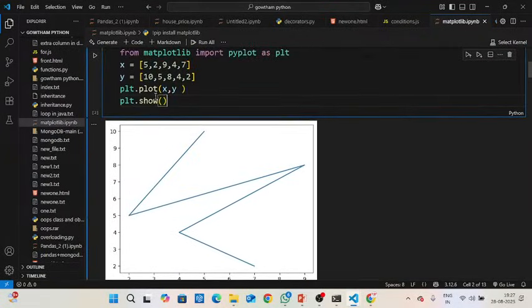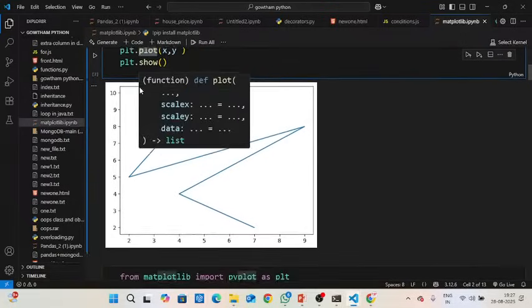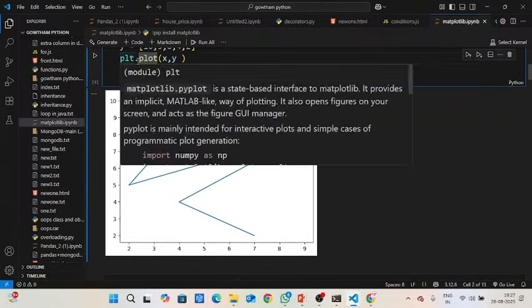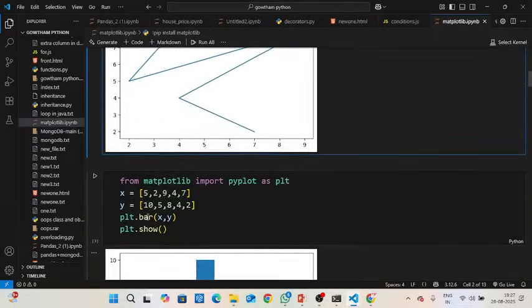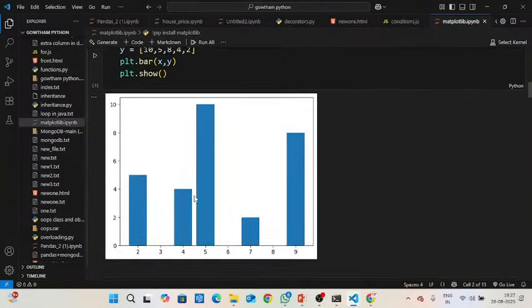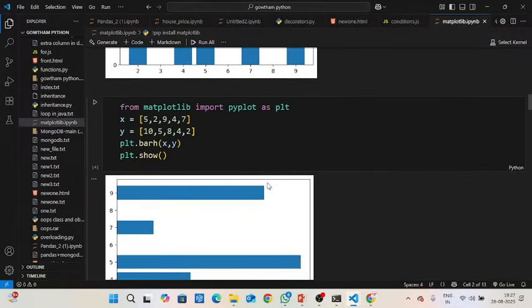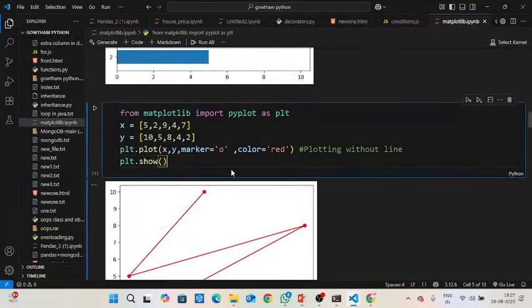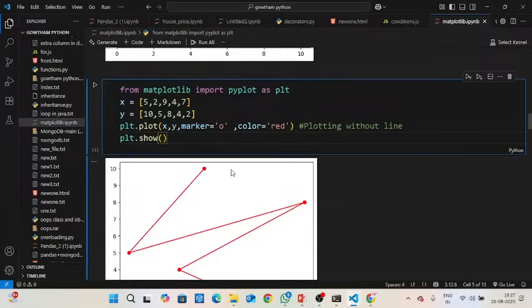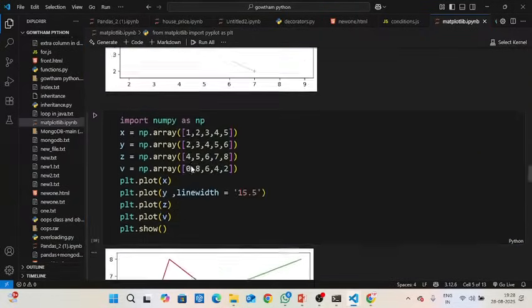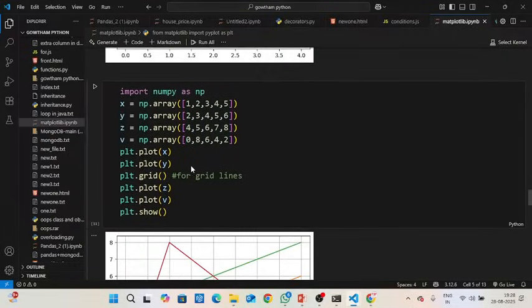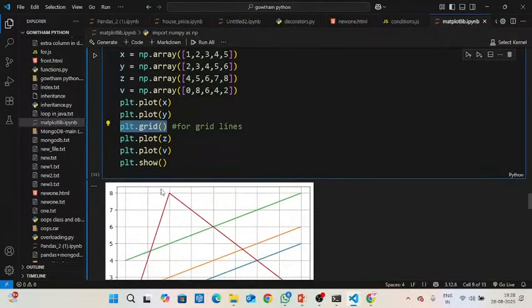Here you need to mention the plotting type. First, I didn't mention anything, so it took a line plot. This was the default plot. And bar plot: if I mention bar, it will show a bar plot, and barh means a horizontal bar plot. I can mention a marker, color, and then a style and a width. I can increase anything. I am able to modify the graph. And grid is used to create grid lines inside your graph.